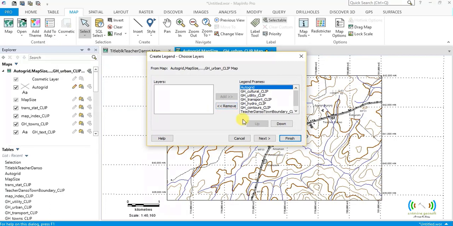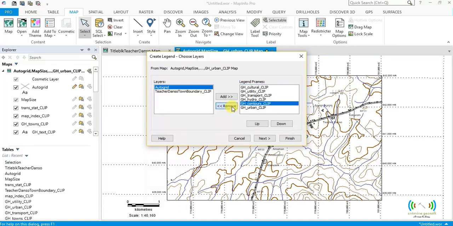Then you select the frames that you want to be seen in the legend you are about to create. You don't want auto grid to be seen because a grid is a grid, so we remove it. You want culture, utility clip, transport, hydro and contour to be seen. You don't want the boundary to be seen, so we remove it. Airband, you want it to be seen. So these are the legend frames that you want to show in the legend we want to create, and so we click on next.